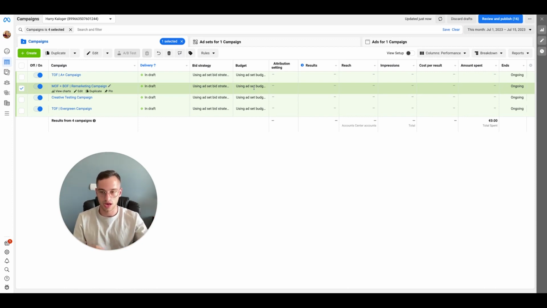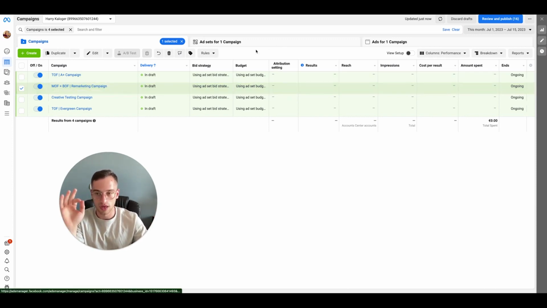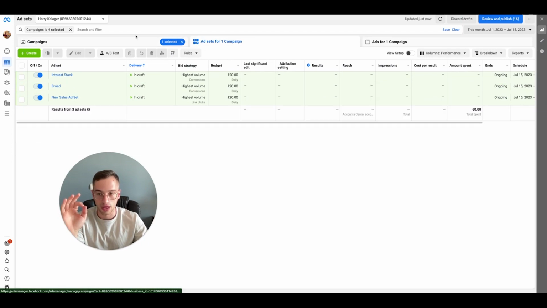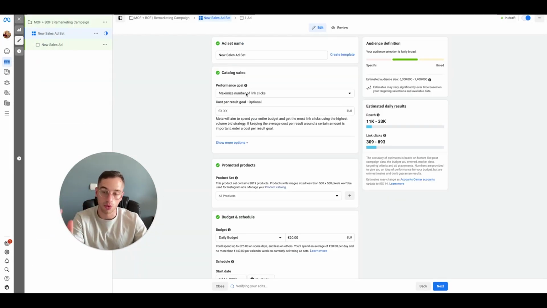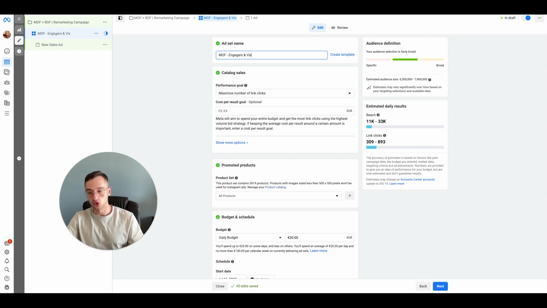Now, I like to have a middle funnel and bottom funnel campaign here, with middle funnel and bottom funnel ad sets. For example, for the middle funnel ad sets, I mostly like to use engagers, maybe visitors, and video view audiences, mostly 25% and 50% video views. But just to be clear, I like to use engagers and visitors.